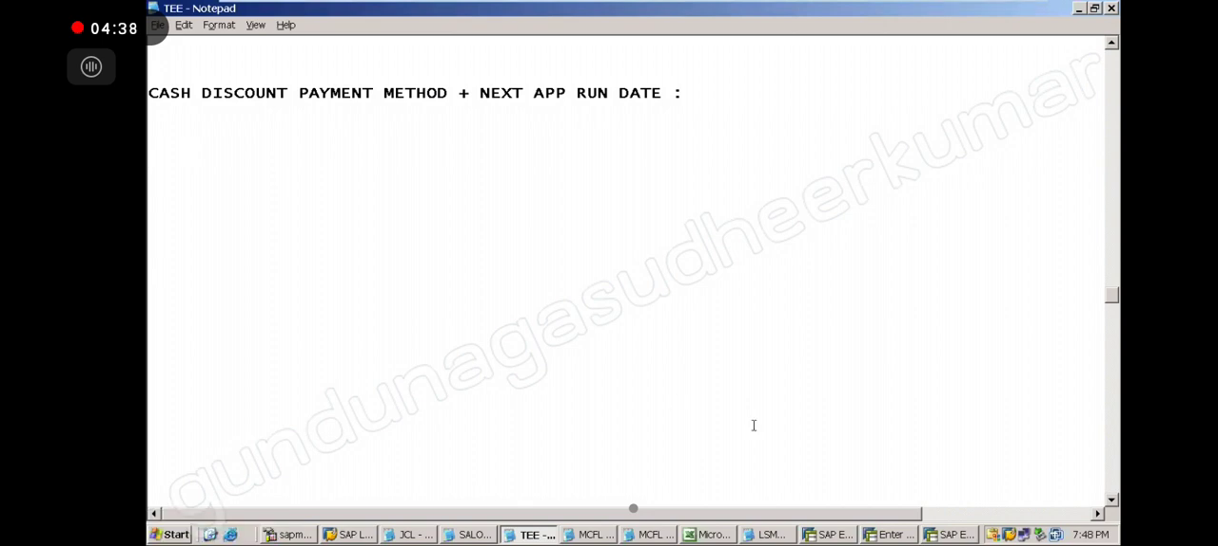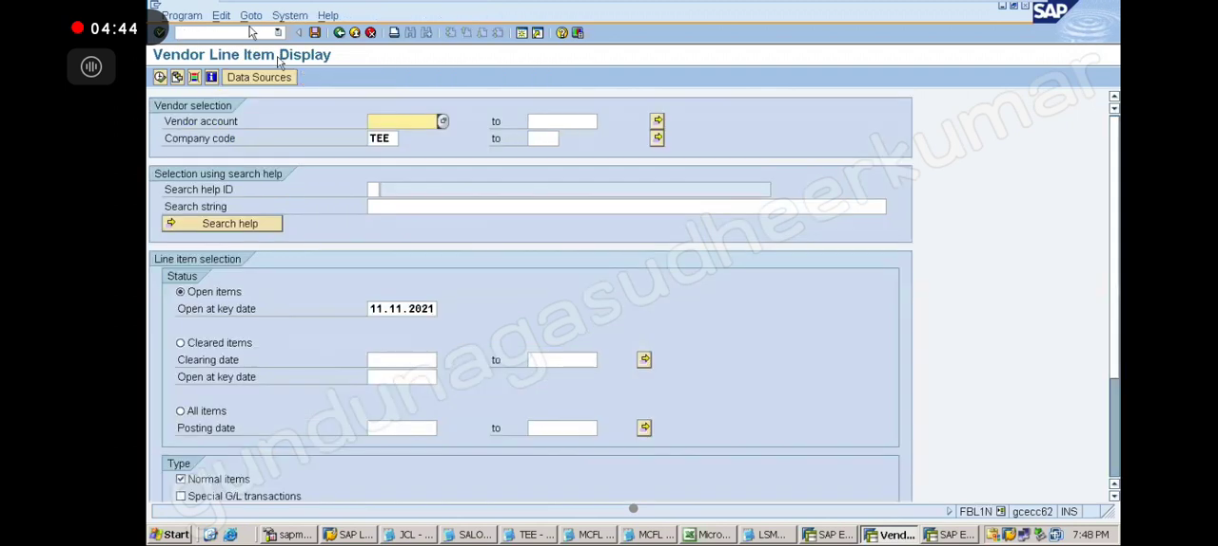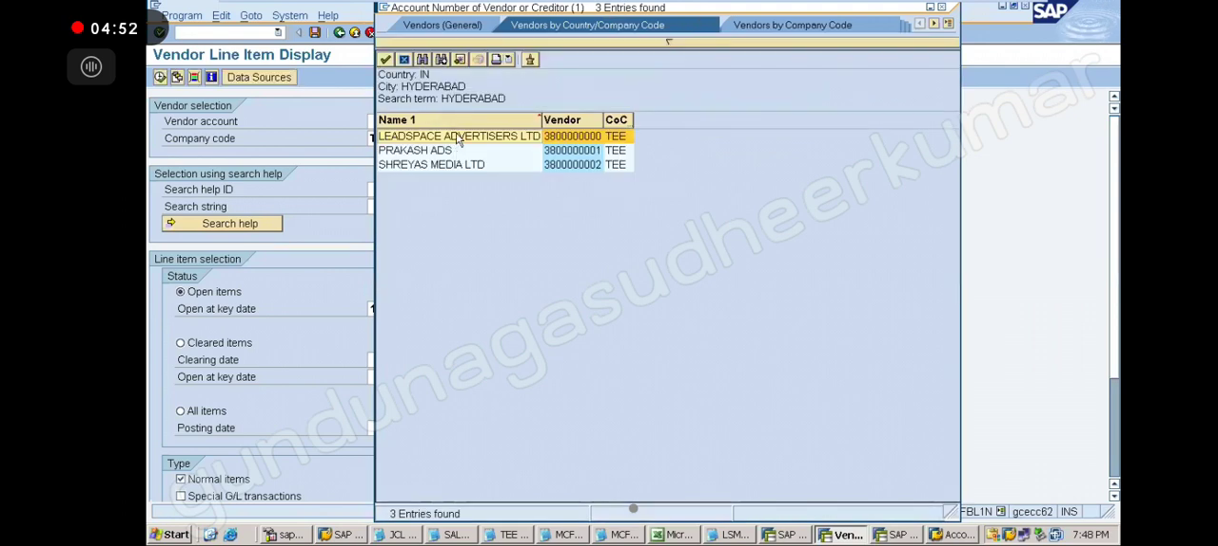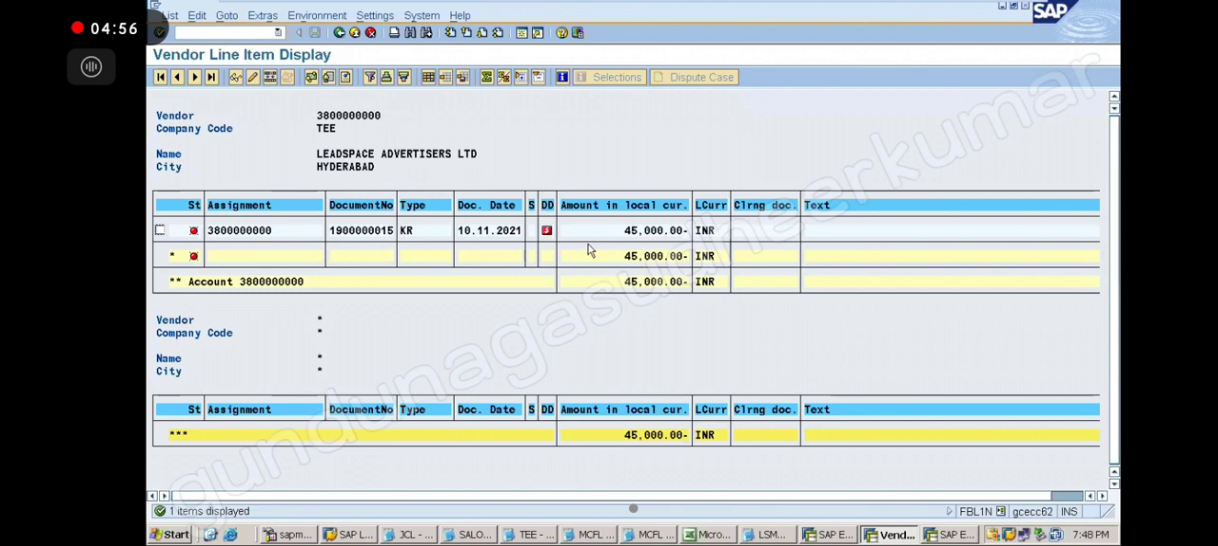Now suppose I posted. Do I have any open items now? Let me check. FBL1N. My company code is this. Vendor number is this. Okay, execute. So I have one open item, 45,000. It has become a red symbol. Why? Because I was supposed to pay it yesterday, but I did not pay, so it has become overdue.